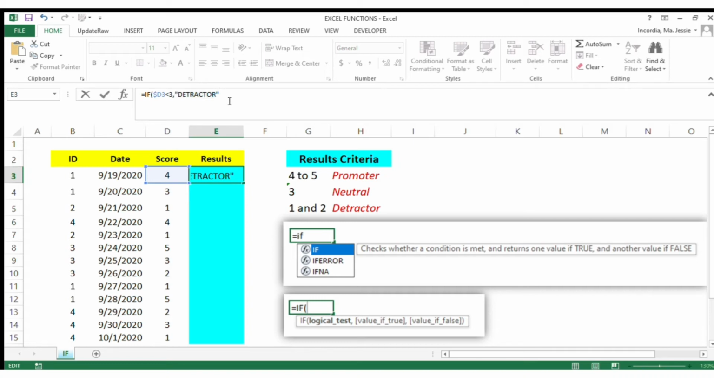Then we go to our next parameter, value if false, by typing comma. If you notice, we still have two result criteria to reflect, neutral and promoter, and we're left with one parameter to fill in. So in this case, we have to do another IF statement in the third parameter of our first IF statement to cover them both. So we are now doing a nested IF function here.